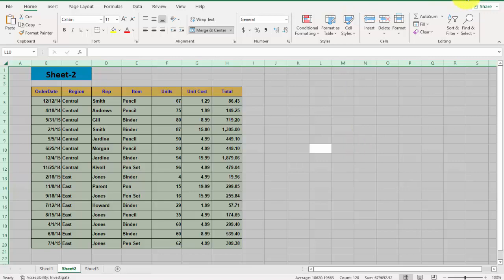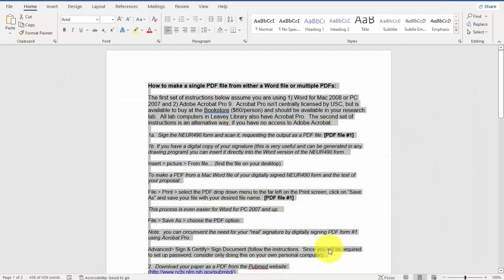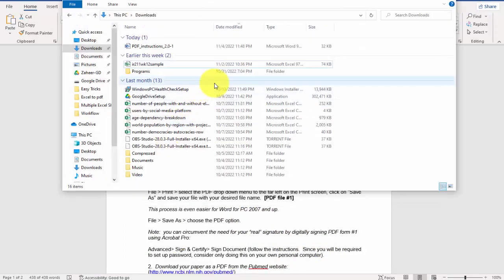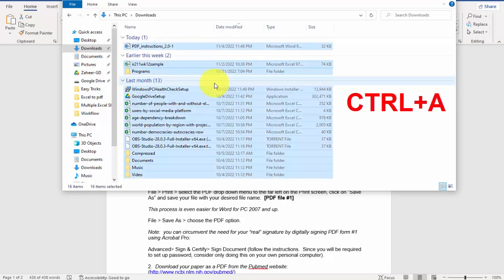Now we will check the function of Ctrl+A in Windows. I will open this folder. I will press Ctrl+A. Now you can see when I press the Ctrl+A key, it has selected all the files in the folder and all the subfolders in the main folder.